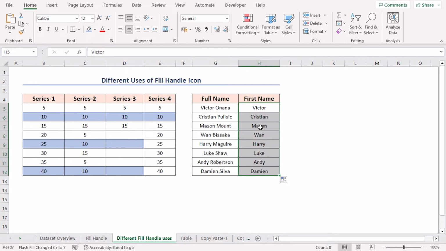You'll see that you have copied the same pattern by extracting the first name, but the cell reference has been changed like you have wished. So that's how we can easily use the fill handle icon in different cases where you want to copy a formula with changing cell reference.